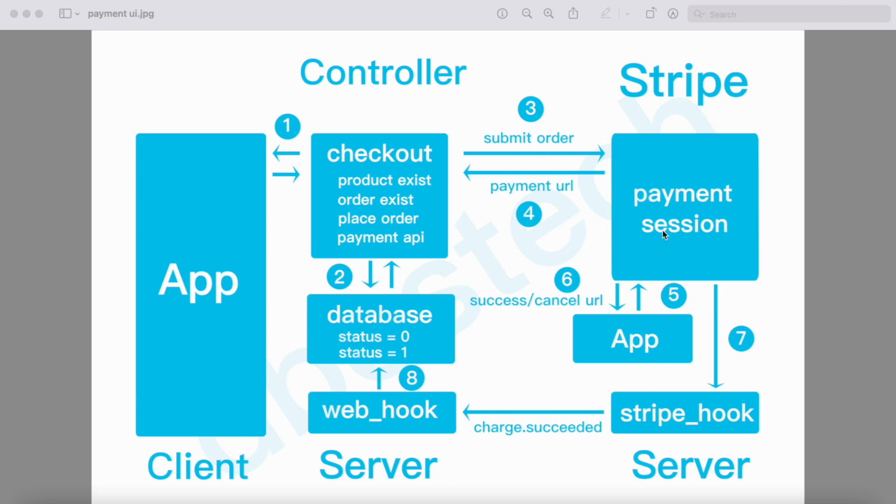Once the payment is done, Stripe would give us a success and cancel URL so that the user can know that the payment has been done. Of course, by this time, if the user wants, they can also cancel the payment. That's why it will return both success and cancel. At the same time, because these are all asynchronous operations, Stripe will also have an endpoint.